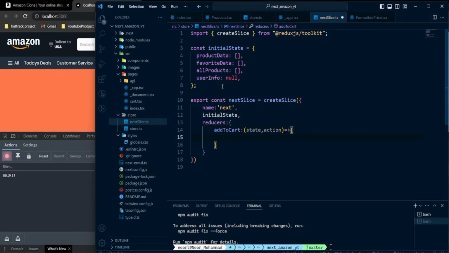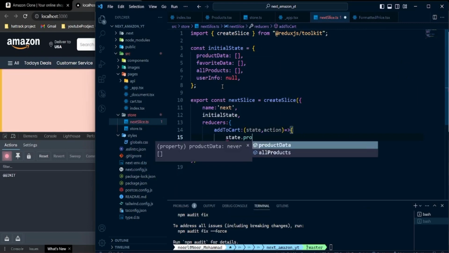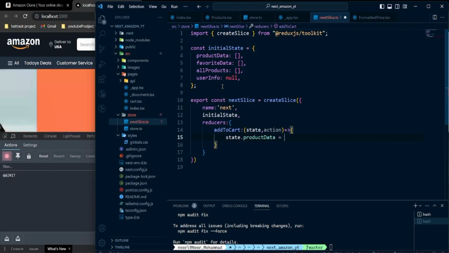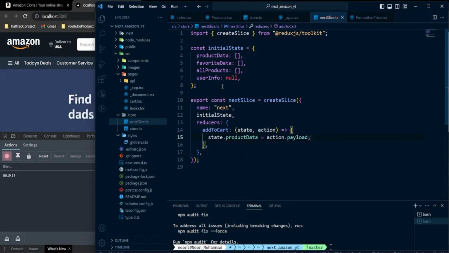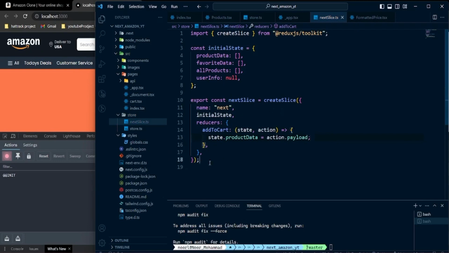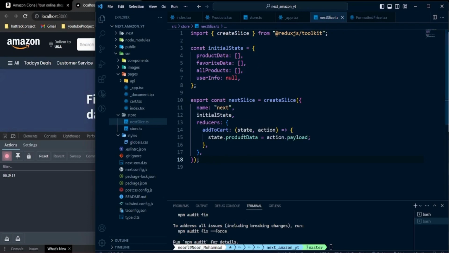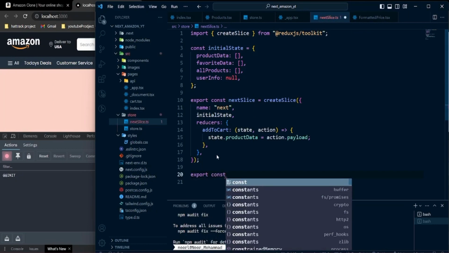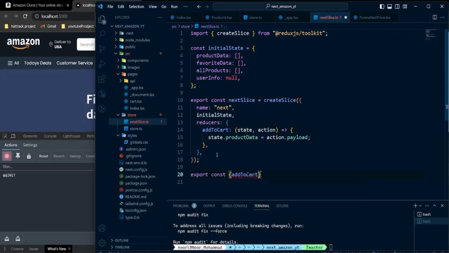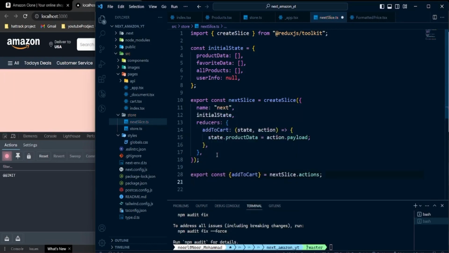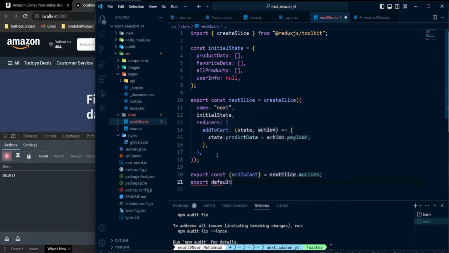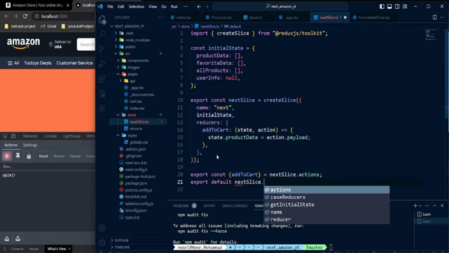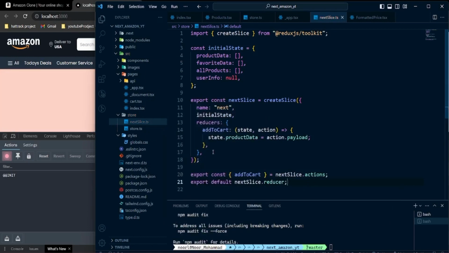For these two arguments, first of all, state.productData will be action.payload. That will be the product data for the available data. So let's first create that one and see if it's working or not. Then we'll create the other ones. Then we're going to make export const, and inside that addToCart. We're going to export it from nextSlice.actions, and after that we're going to export default, and the default value will be nextSlice.reducer. That's the default value we're going to pass.